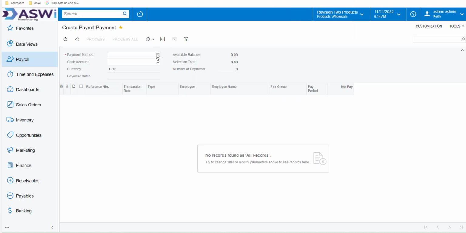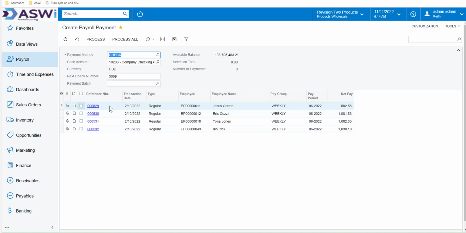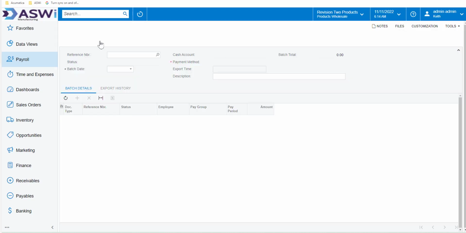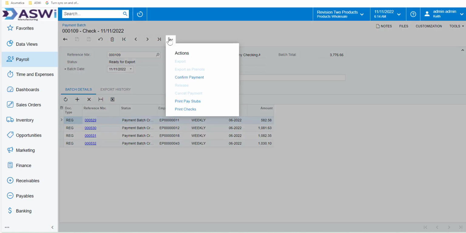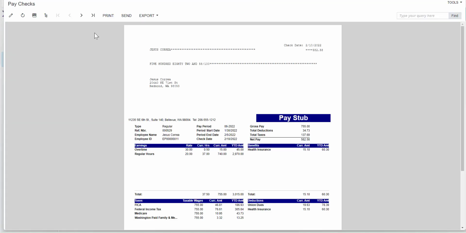I'm going to go ahead to create payment. In the create payment, I could pay this through the direct deposit. These employees are going to get a check, pulls up the check information for me, and at that point I'll select all of these and go ahead and process it. Next step, I could go ahead and print the pay stubs or print the checks. And here we see each of the paychecks and the stubs associated for these employees.